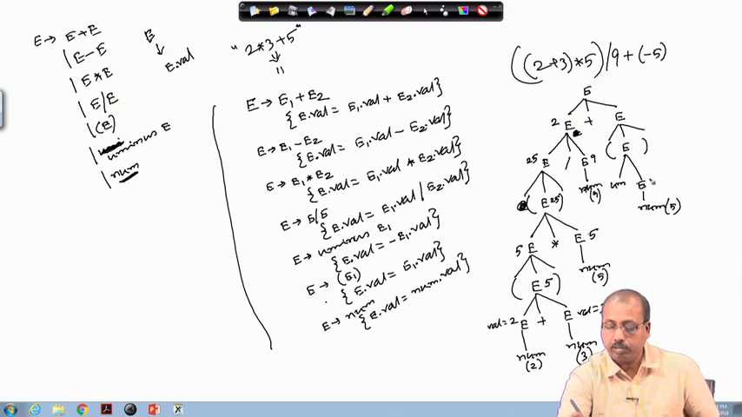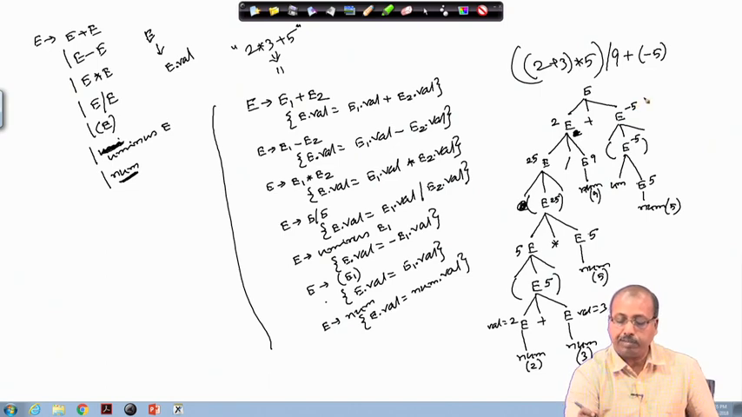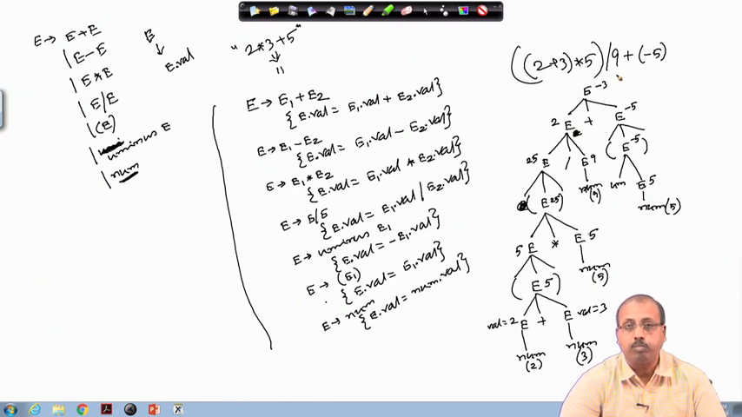Now, this side, E dot val equal to number dot val, that is 5, then this unary minus will make it minus 5. Finally, this E dot val is 2 plus minus 5, that is equal to minus 3. So, it will get E dot val computed as minus 3.